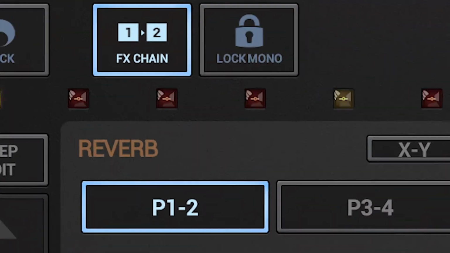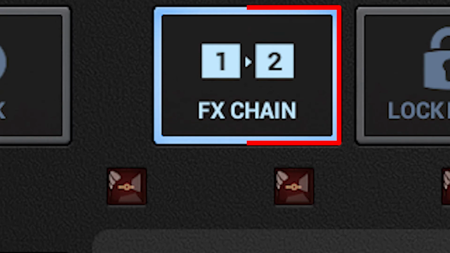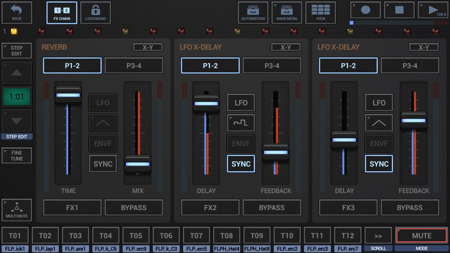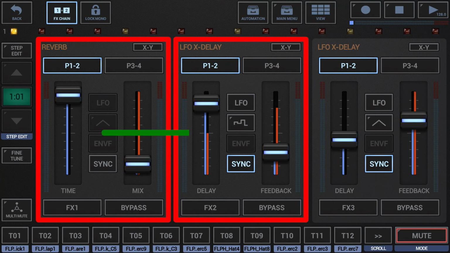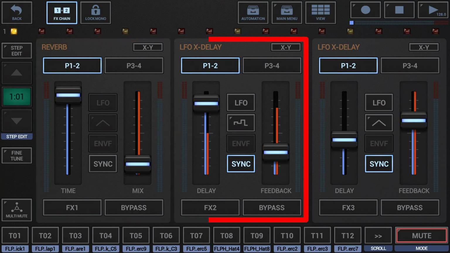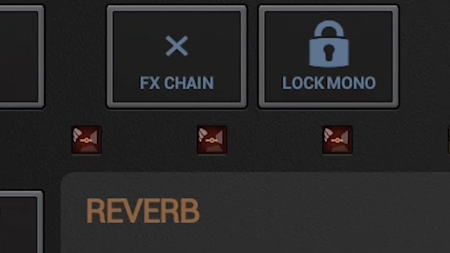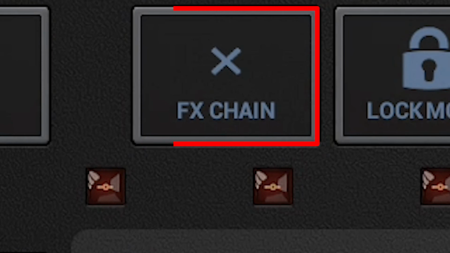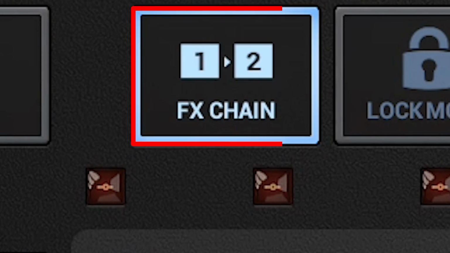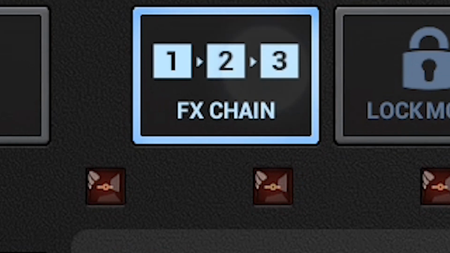The free assignable effects units on the FX edit screen can be chained together to send 1 or more signals through FX1 and the processed FX1 output through FX2, for example. Chain modes. Off. FX1 and FX2. FX2 and FX3. FX1, FX2 and FX3.